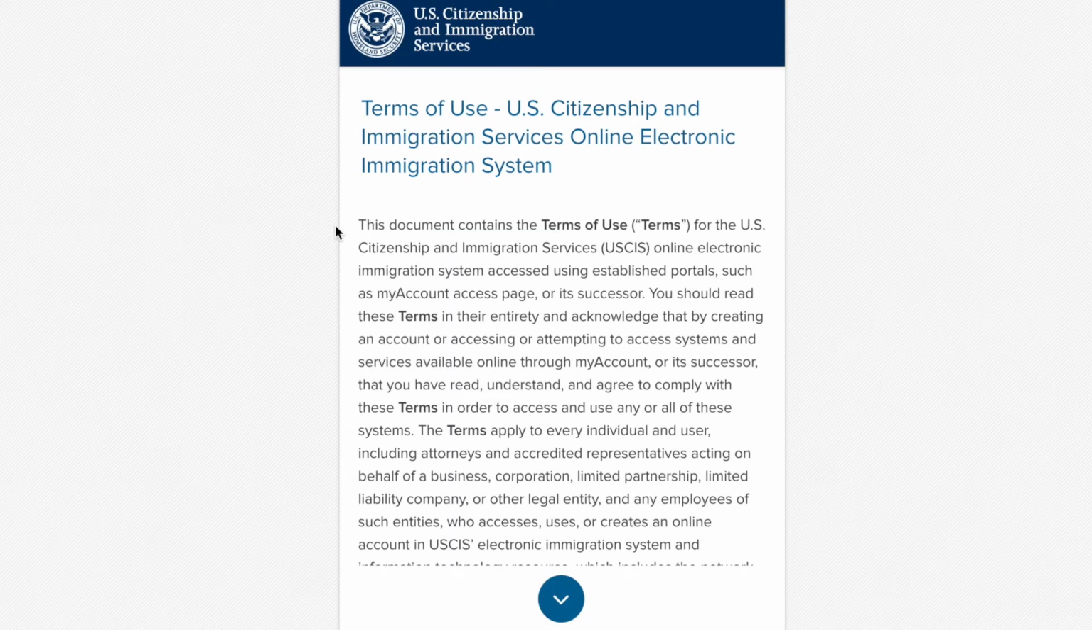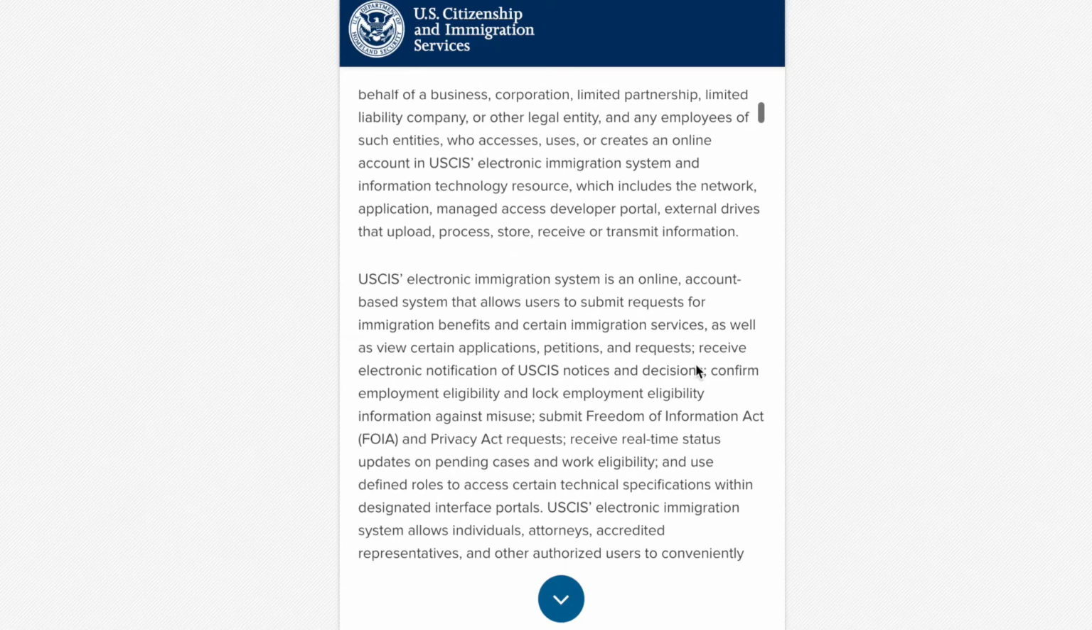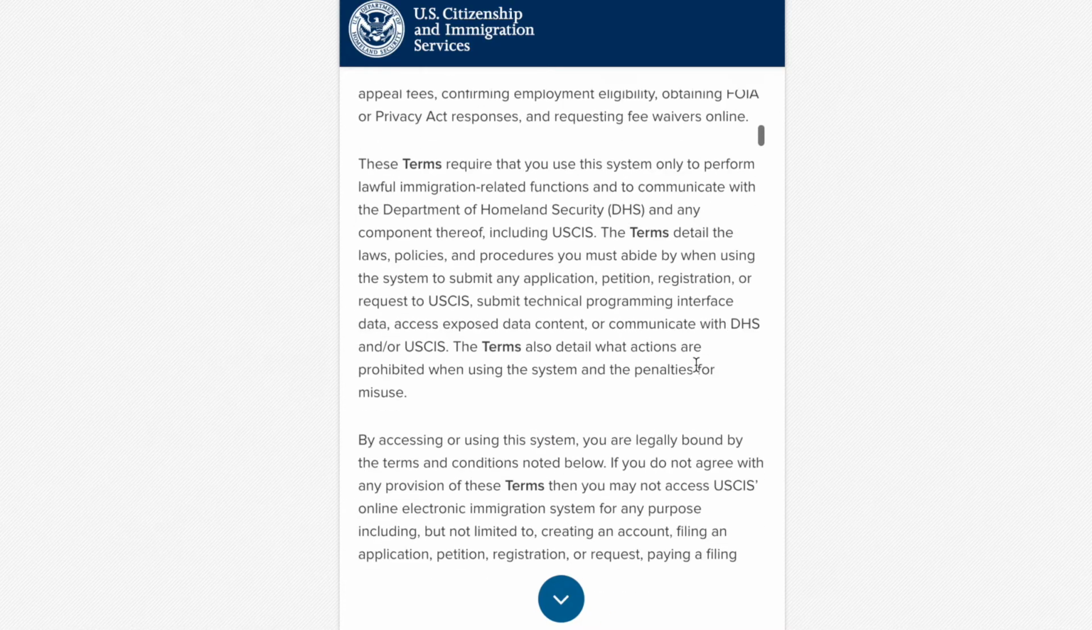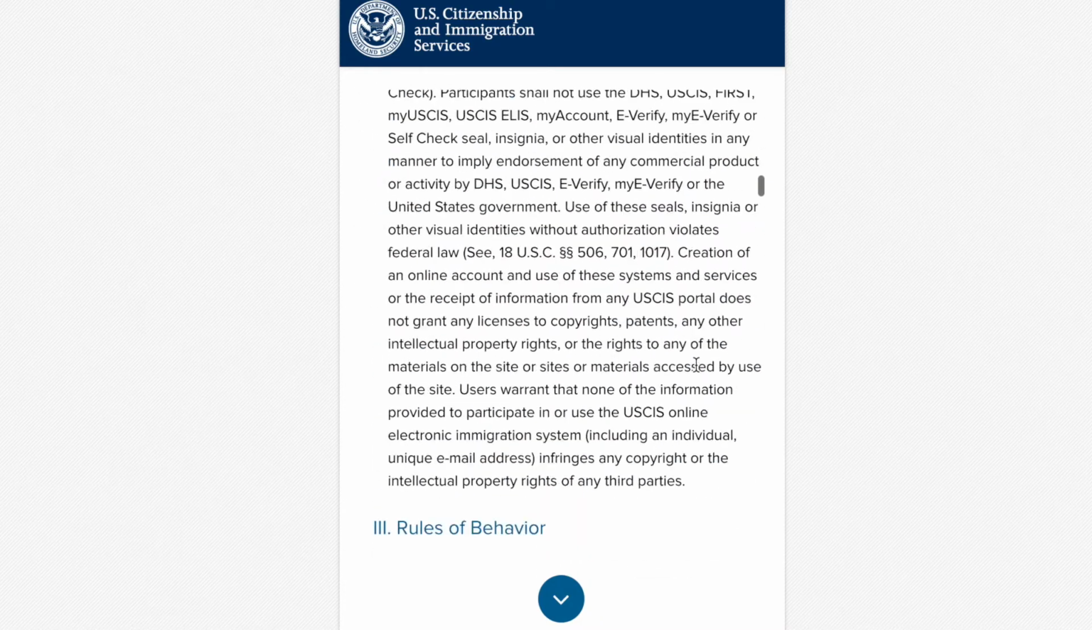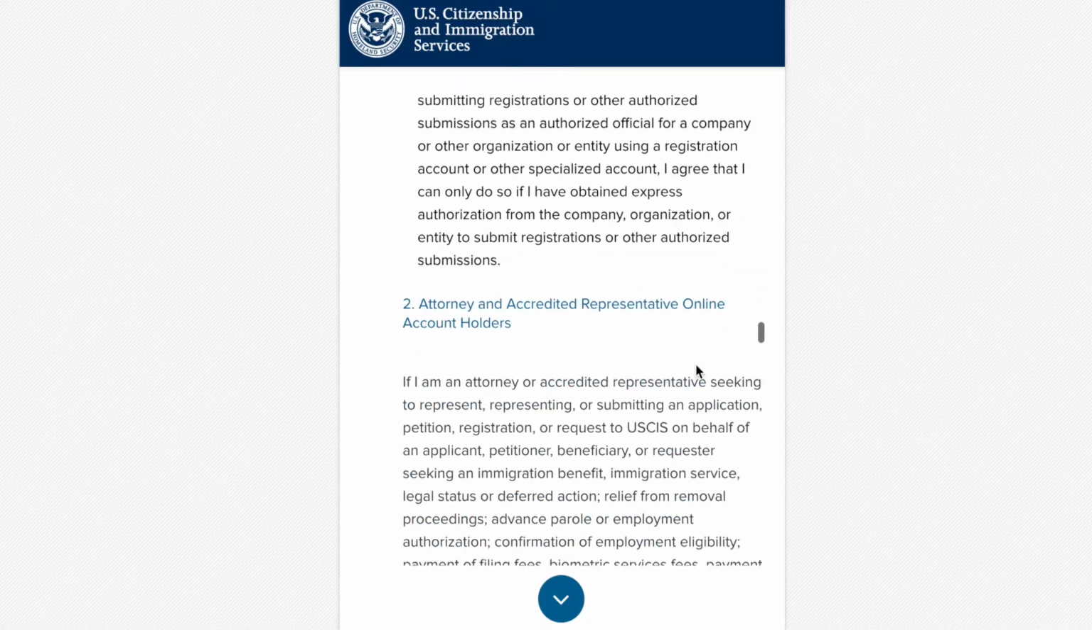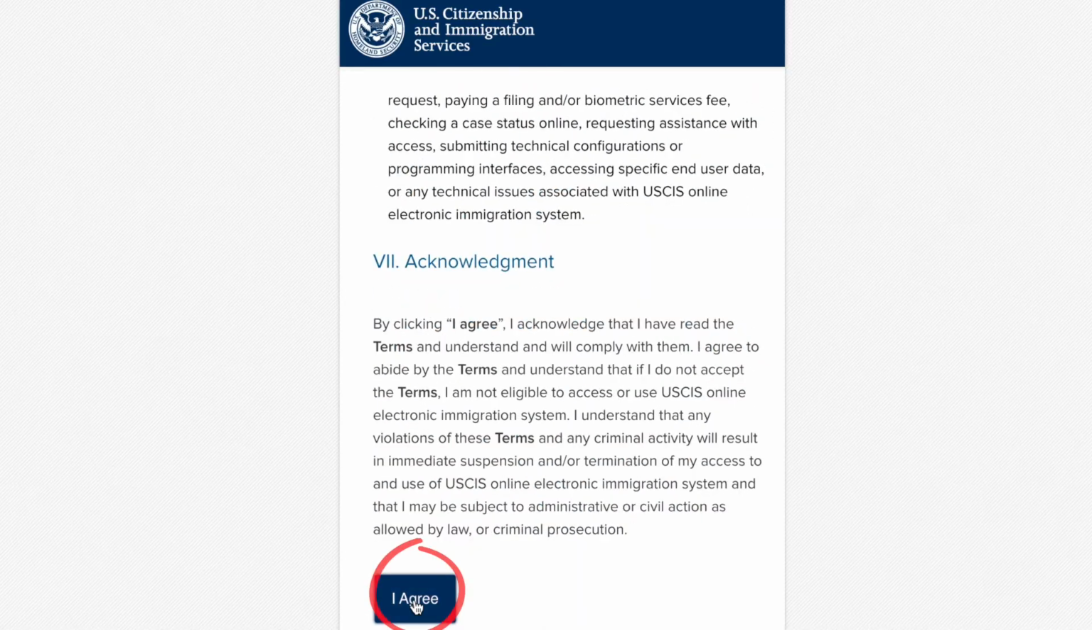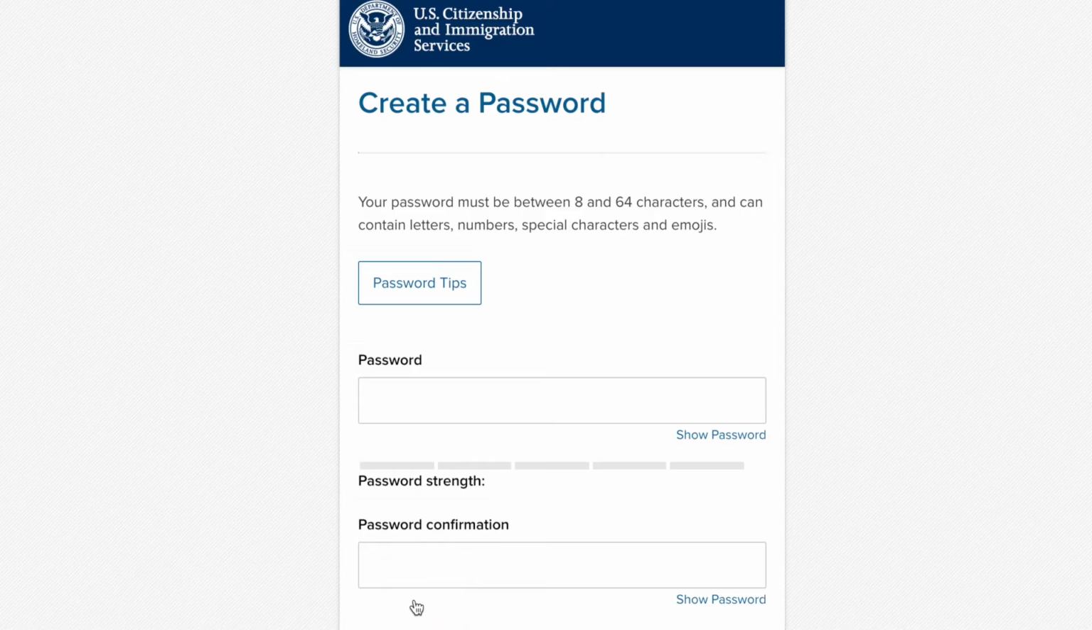Next, terms of use, U.S. Citizenship and Immigration Services Online Electronic Immigration System. Guys, if you have time, you can read this, but I'll just go to the bottom part and click on I agree. Next, create a password. Your password must be between 8 and 64 characters and can contain letters, numbers, special characters, and emojis.